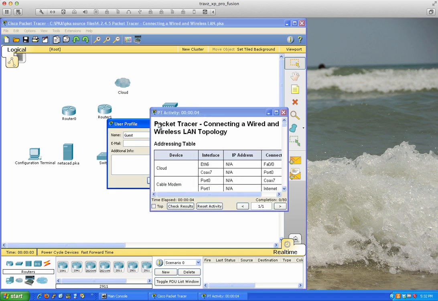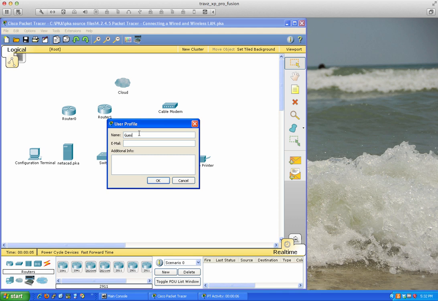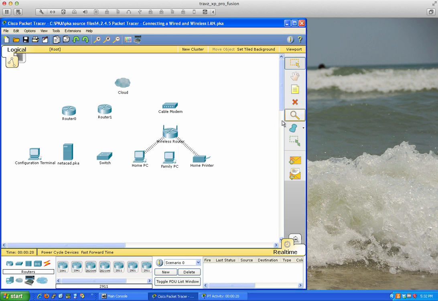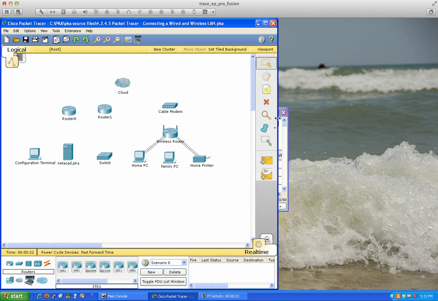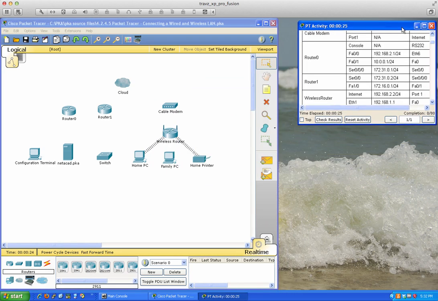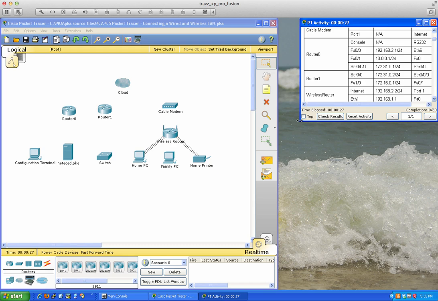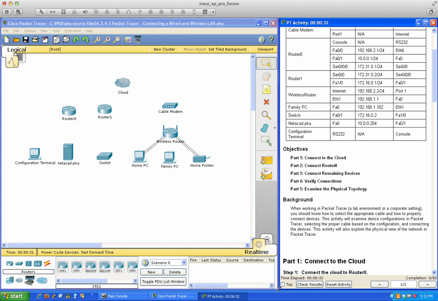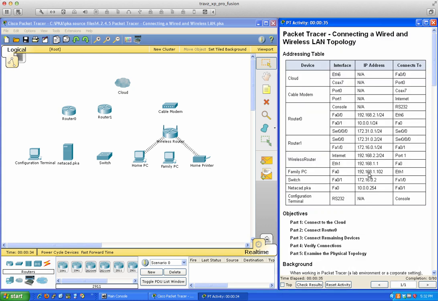All right. I'm going to enter my profile information in. All right, so we've entered my name, my email address. Now we're going to go ahead and resize a little bit here. I need to see this window. Okay. So again, this is the PacketTracer activity window that will allow you to check your results, see where you're at and how you're doing. So this is the topology that we're working with.